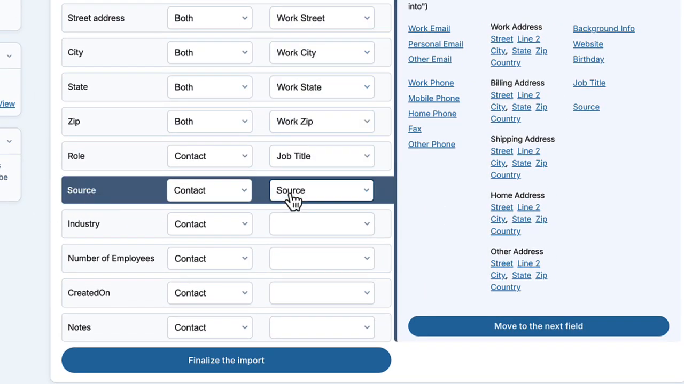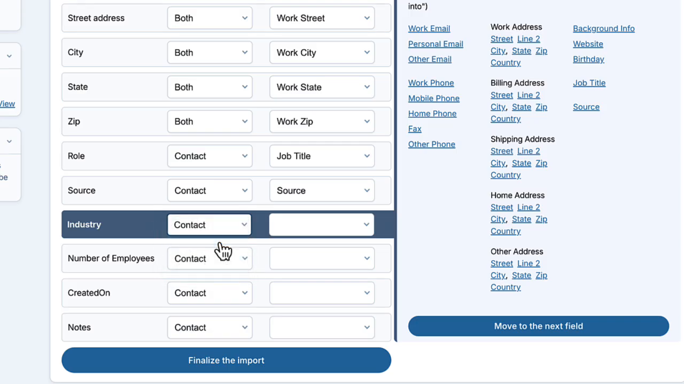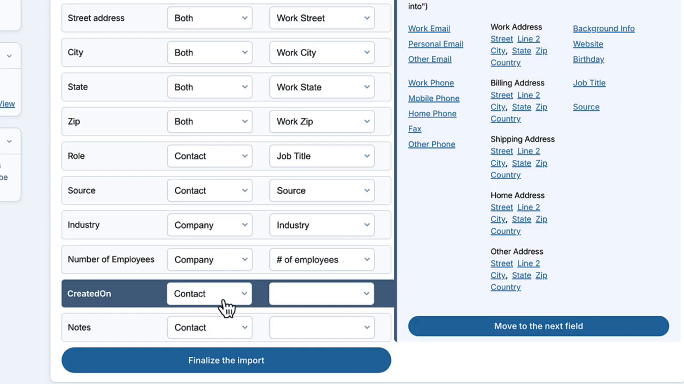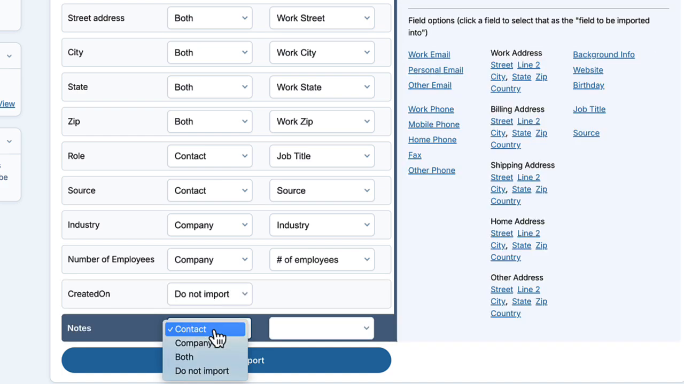The industry and number of employees columns from my file, I've mapped to just the company record, since those are specific to the organization. This created on field is extraneous information from my old database that I forgot to delete from my file, so I'm choosing not to import that at all.